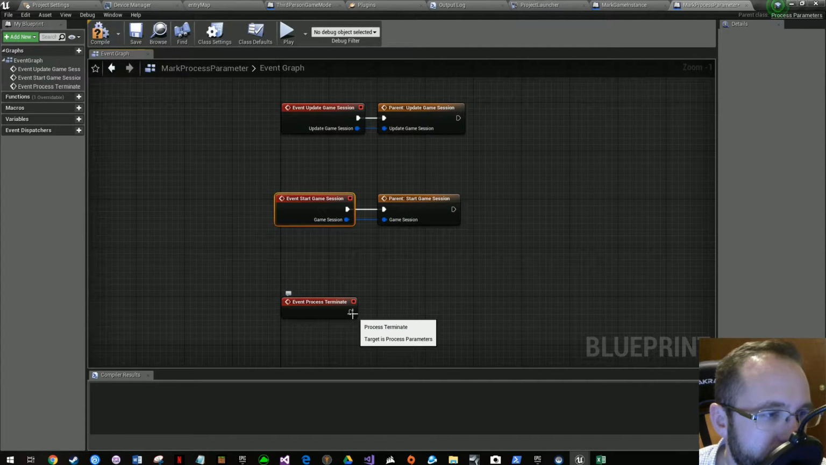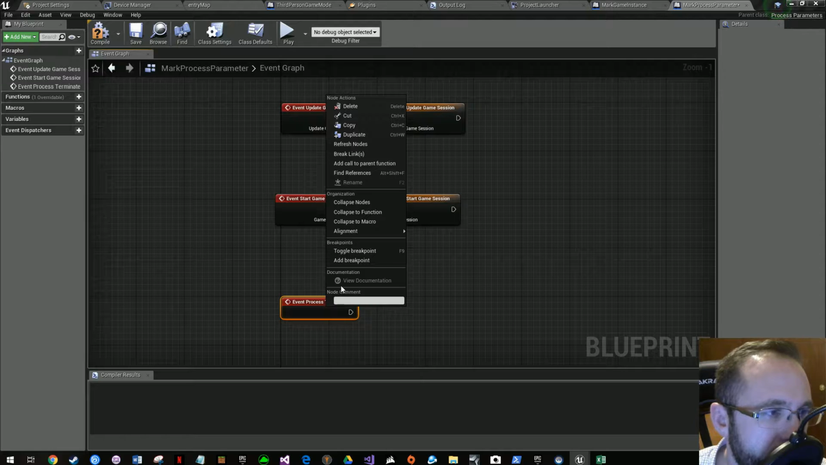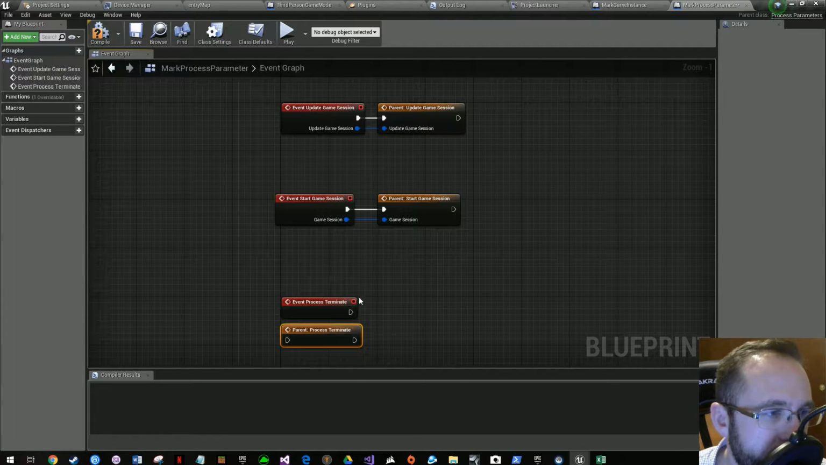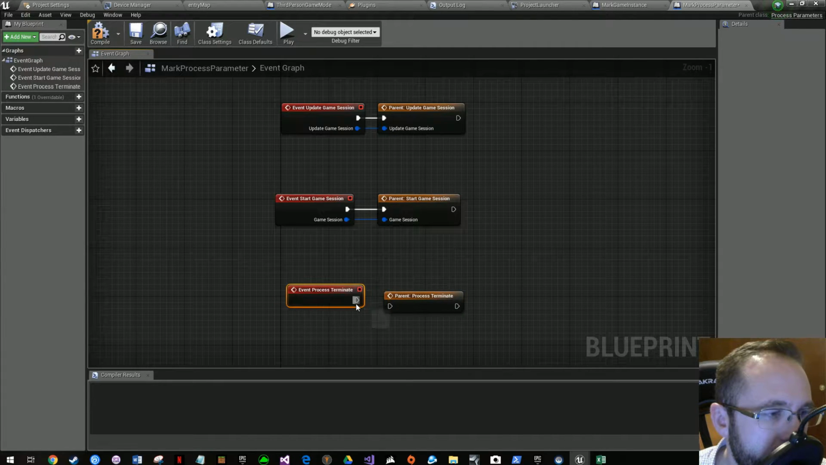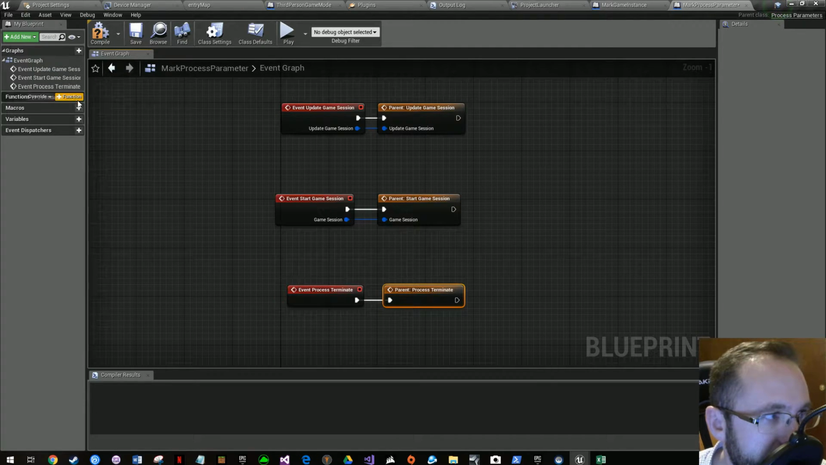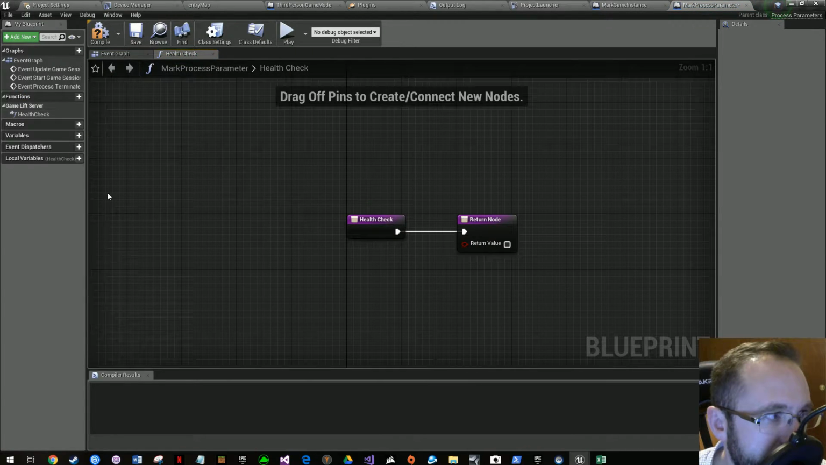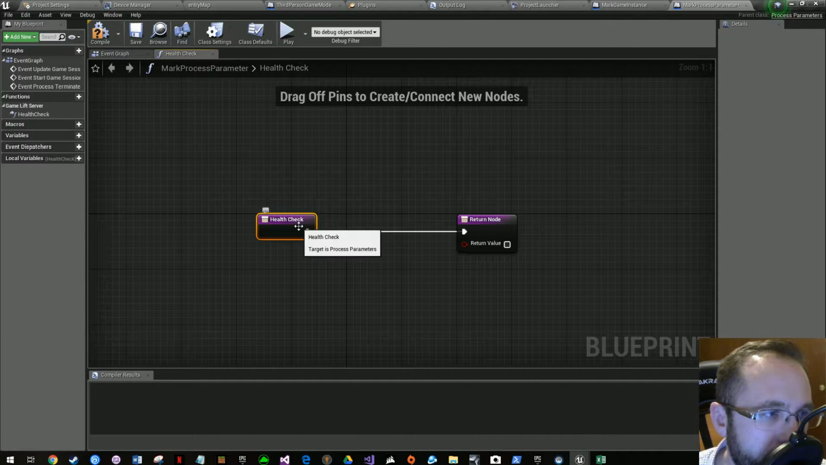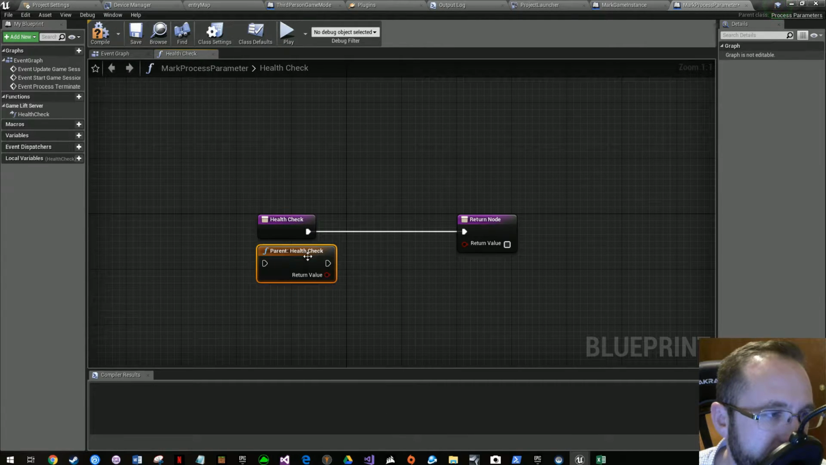Events. Let's see, add call to parent function. Okay, does that look the same as over here? Yes, it does. And for the function override, I'm going to go to health check. What did he do? I don't even remember. Oh, he did the same thing. He added a call to the parent function, brought it in like this.